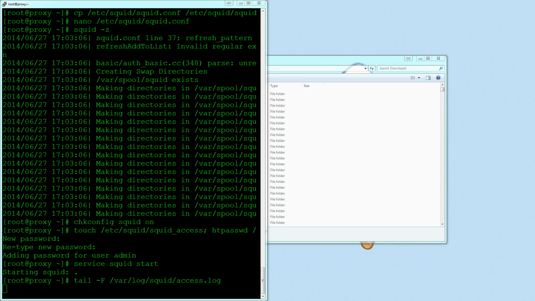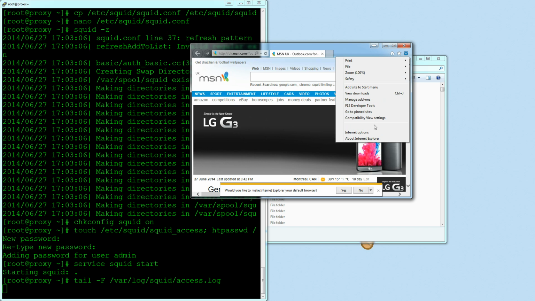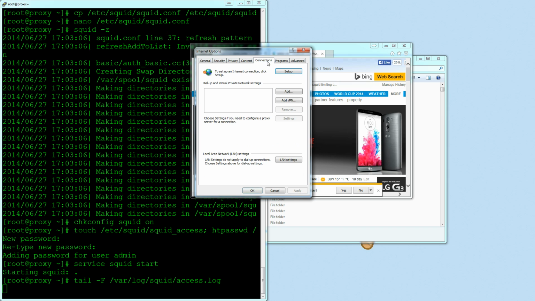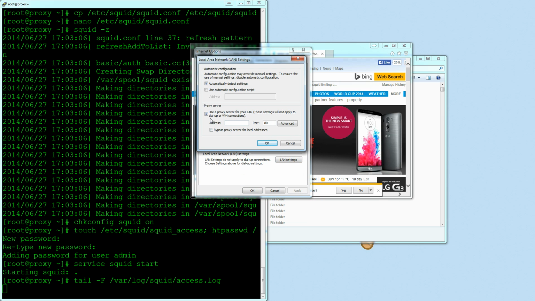So while I'm doing this, what you need to do is open up Internet Explorer and then go to the options menu here and go to Internet Options. Okay, we then need to go to connections, LAN settings, and use a proxy server for your LAN. These settings will not apply to dial-up or VPN connections. Okay, so what we need to do is enter our server's IP here, followed by the port.